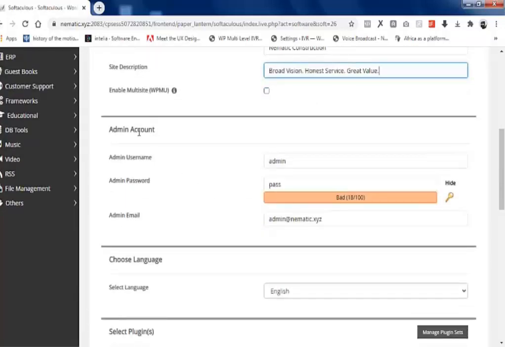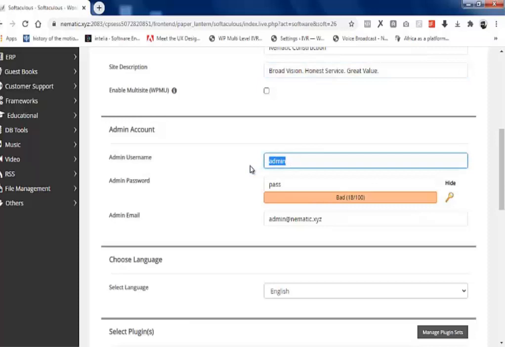So here we have the admin account. Under the admin account, here we have the admin username. Here you can actually leave this at admin, or you can change it to whatever you want. But for me, I'm going to be changing this. Here I might just type in construction. Under the admin password, I'm going to type in my password.